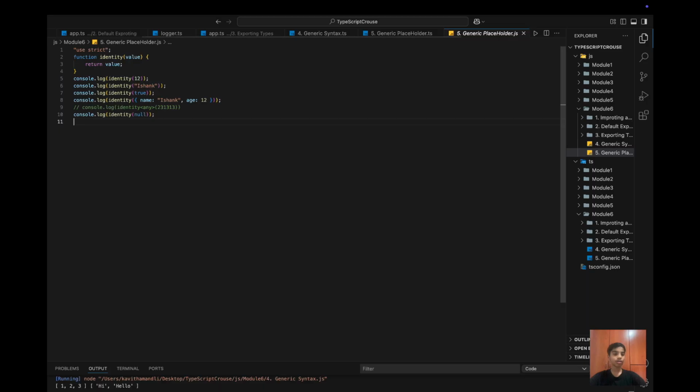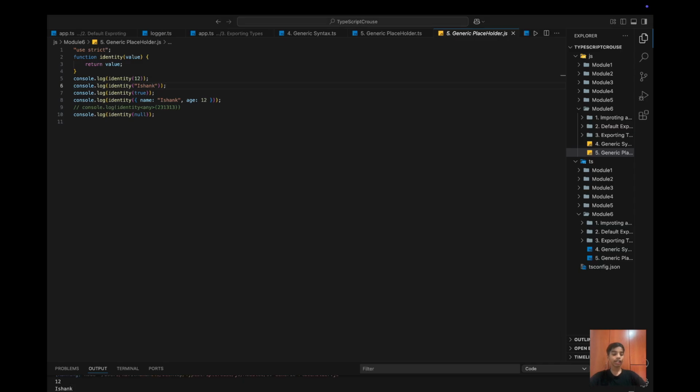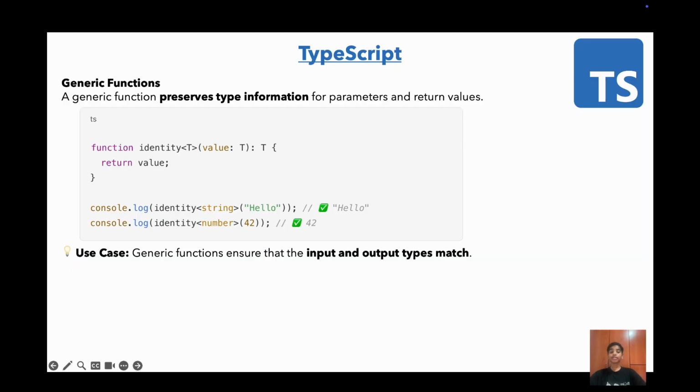Alright, so now let's go to a version where we don't have the generic, but we can still return the values. Over here we have 12, we have a chunk, we have true, we have our object, and we have null. And if you look over here, I directly just copy pasted our comment. So if we uncomment it, we'll have our generic type any. Alright, so now let's learn about the use cases of generic functions.